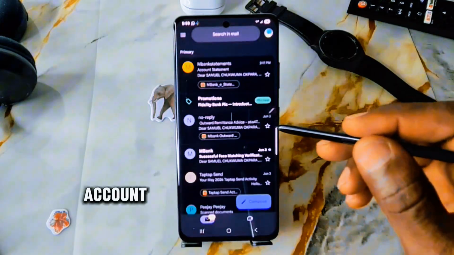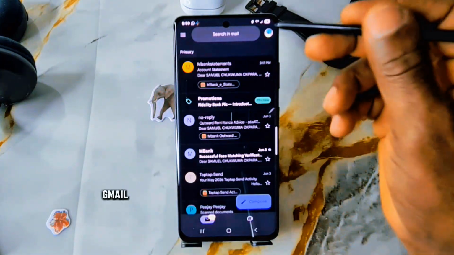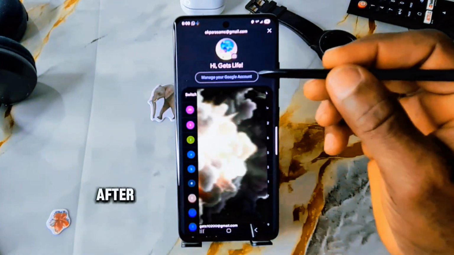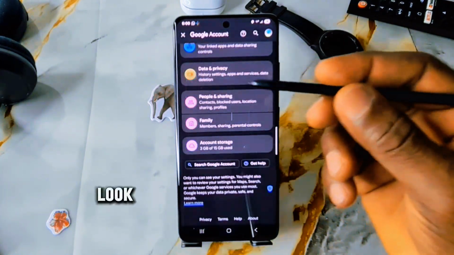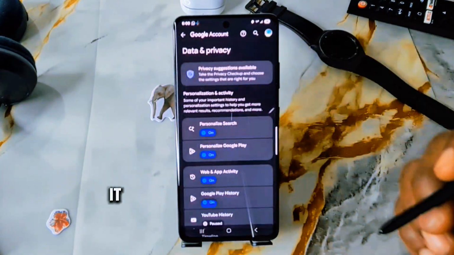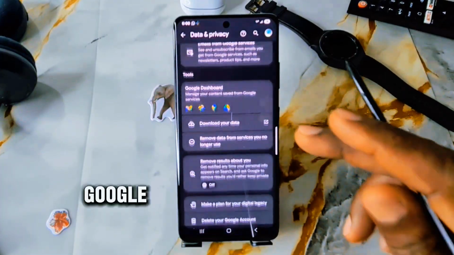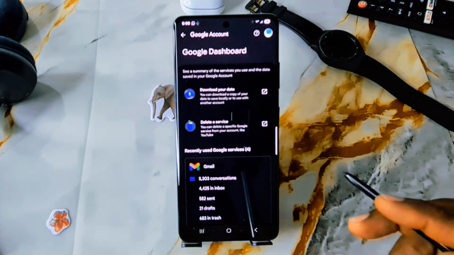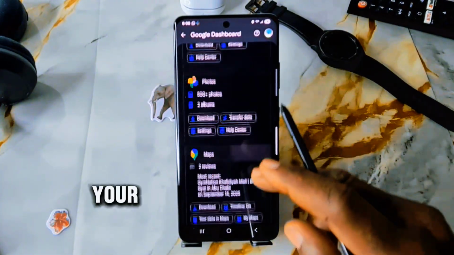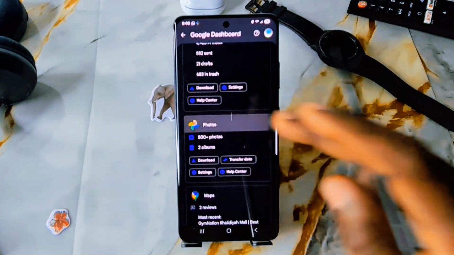Open your Gmail account. You'll see your Gmail profile picture, click on it. So guys, after that, you'll see manage your Google account, click on it. Then scroll down, look for data and privacy, click on it. So after that, you scroll down, look for Google Dashboard, you click on it. After that, you go down again, look for your photos. Okay, here is the photos, you click on it.